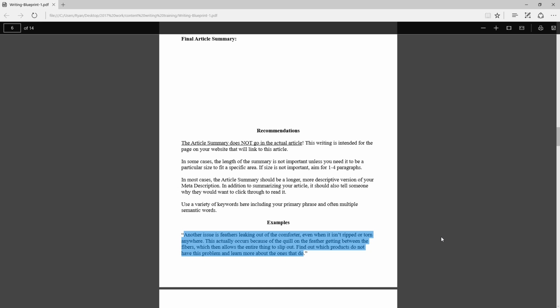Another issue is feathers leaking out of the comforter even when it isn't ripped or torn anywhere. This actually occurs because of the quill on the feather getting between the fibers, which allows the entire thing to slip out. Find out which products do not have this problem and learn more about the ones that do. So this is what is intended to entice people to visit this page from other pages of my website. It's certainly mentioning the problem.